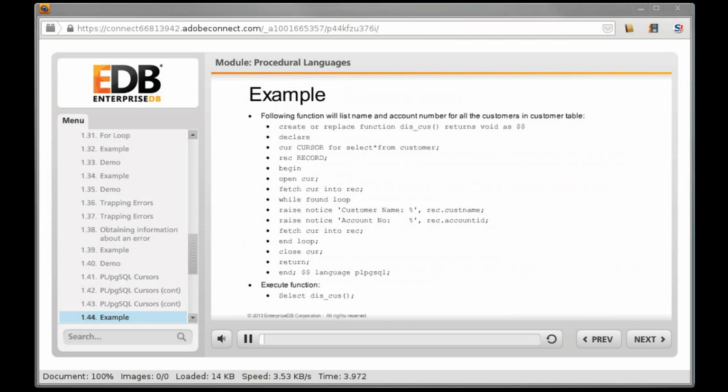Example. In this example, we will fetch rows from the customers table and then display name and account numbers. So create or replace function returns void declare. Inside the declare section, I declared a cursor CUR. It's a cursor for select star from customer. So it's a bound cursor which is bound to the select star from customer query. After that, I also declared a rec variable so that I can fetch a row from the customers table inside that variable. Then begin.